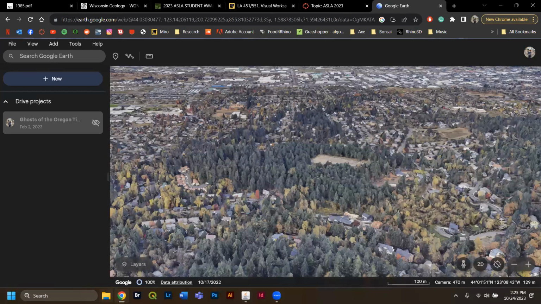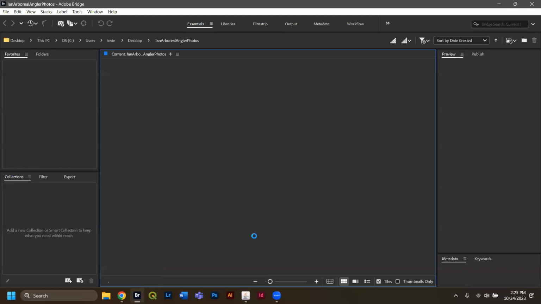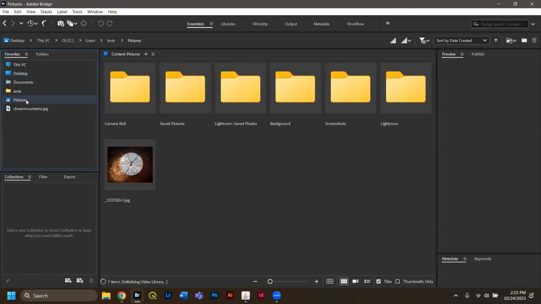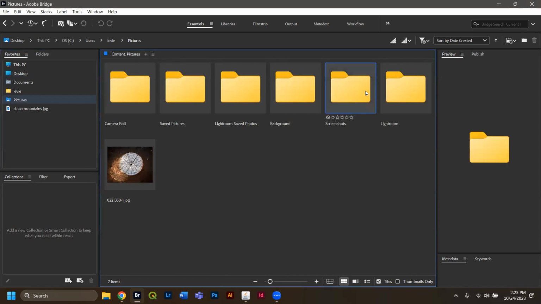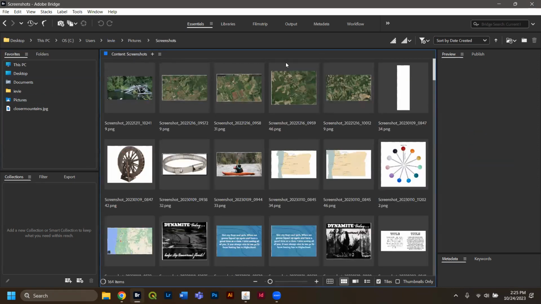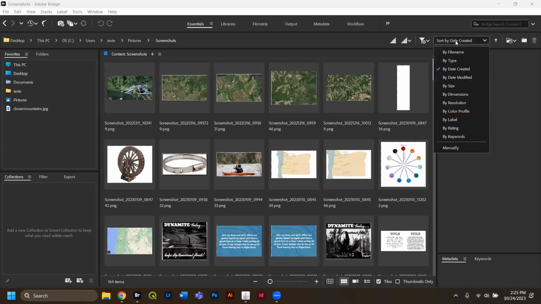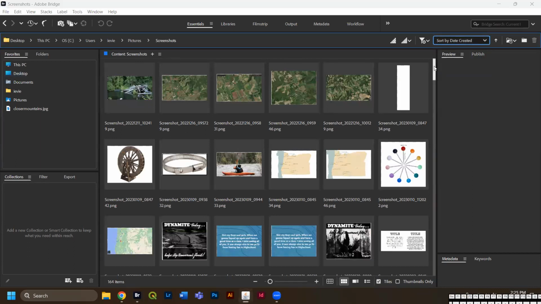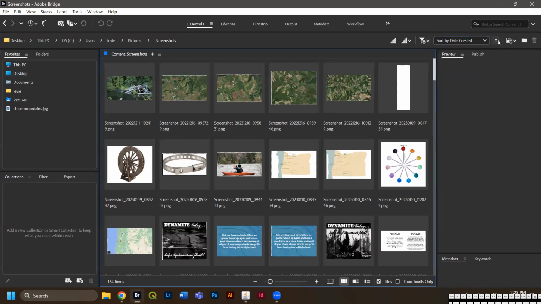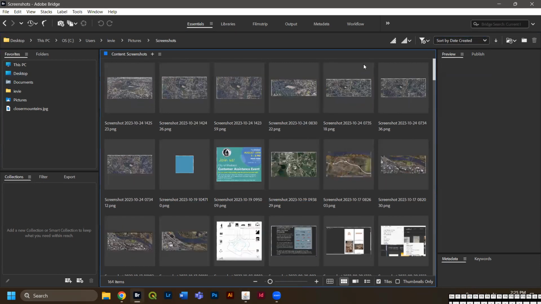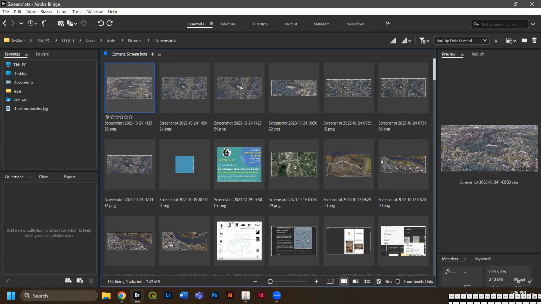So after we take our screenshots, we can open up Bridge, and we can move our files. When I take screenshots, they'll automatically go to my pictures, and then there's a screenshots folder. And I double click that. I can sort by date created. Let's see, I think click down here, and here are the most recent photos.